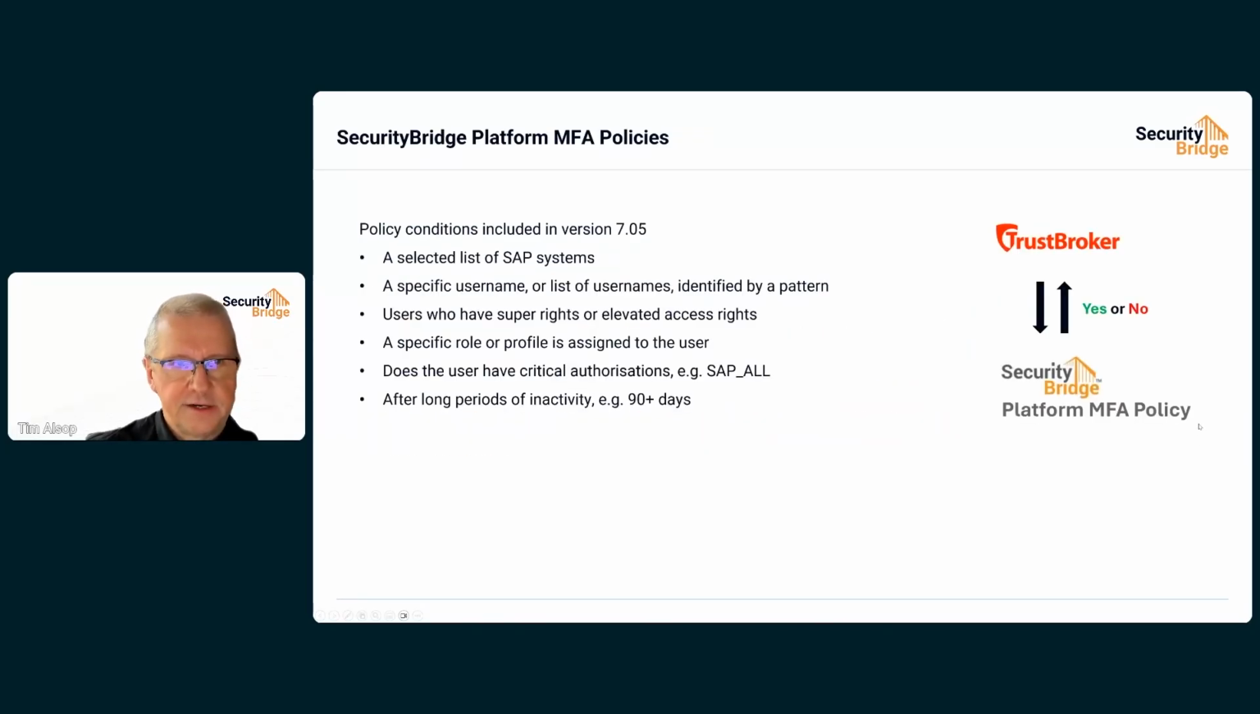So these are the conditions that are in the policy. So because TrustBroker is calling SecurityBridge and saying, should we use MFA or not? SecurityBridge has a policy, which Holger is going to demonstrate to you shortly. That policy inside SecurityBridge has various conditions in it, and these are some of the conditions that are available in the 705 version that's due to be available in December this year, next month.